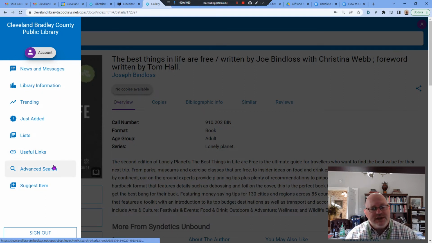The other thing we were talking about, the two other areas: we have suggest items. You can go here for titles or subjects that we may not have anything on, or authors, and you could request that here. It will then be channeled to the person that makes that decision for those areas of purchase. The other area is advanced search.